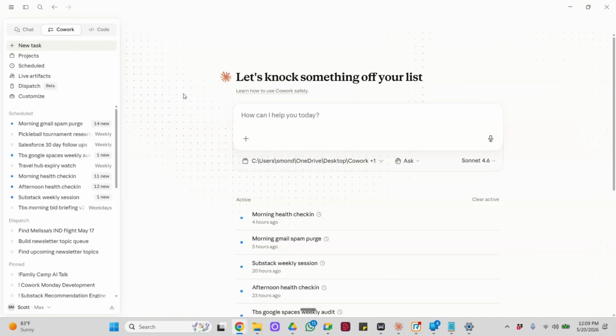All right, so here we are within the Claude desktop application, and I'm making sure in the top left corner that I'm on the Cowork platform, not chat or code. I want to be in Cowork. And what I'd like you to do is go to the dialog box and put in this prompt right here: Draft a quick email politely declining a vendor proposal.